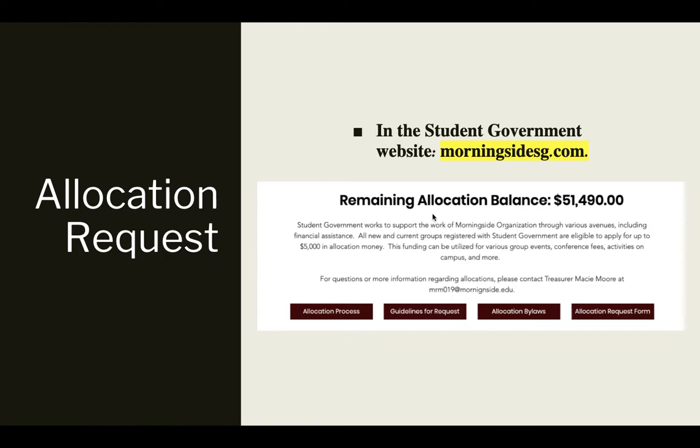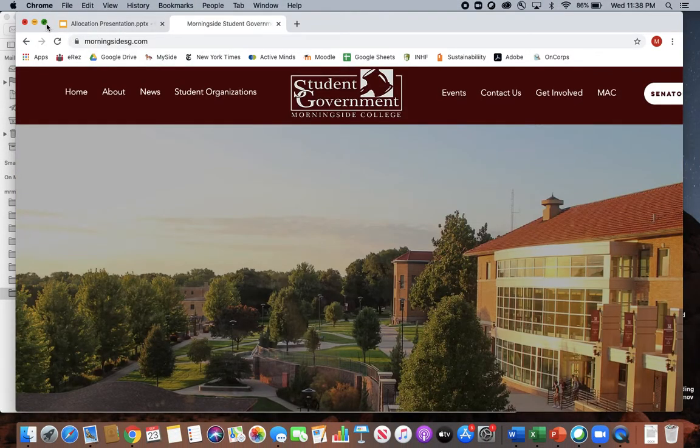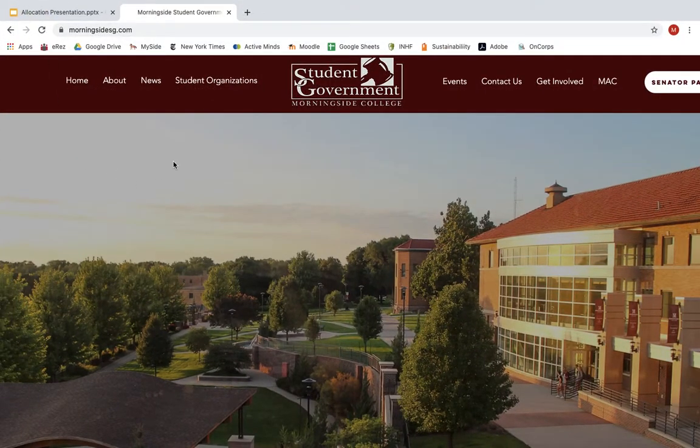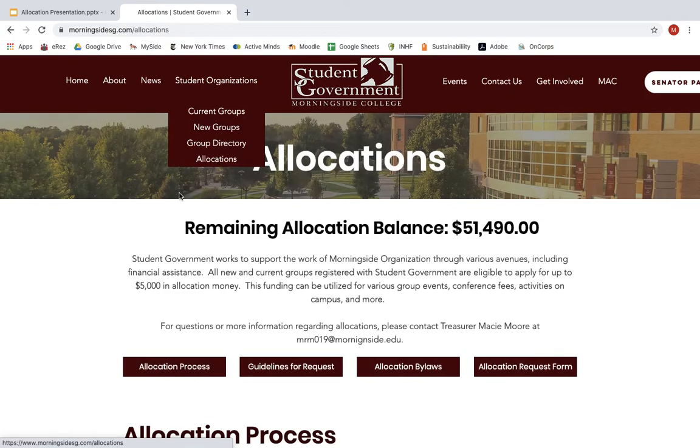All the information that you're going to need to start your allocation request can be found on our student government website, which is morningsidesg.com. So we can head over there now. I'm just going to do a sample so you can see how the allocation request process works. First you'll head to our website, and under student organizations, the allocations tab is where you'll find all the information you need.